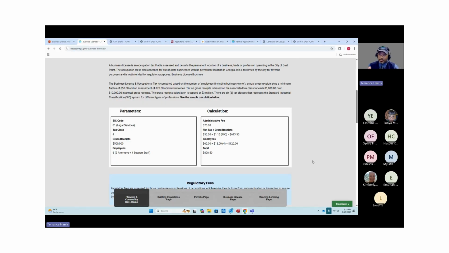And typically it's based on gross unless you qualify for other types. We can discuss that a little bit later when we're filling out the application. But I'm going to try to explain this, and Ms. Miller can correct me if I screw it up, but you will always have an administrative fee of $75. And then you will always have a flat tax of $50. Then, depending on the gross amount that you put on your application, it goes through a calculation.